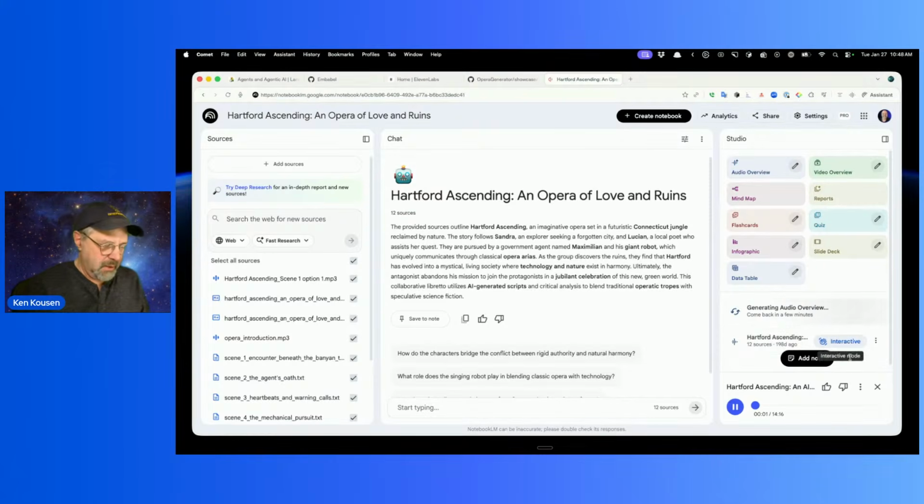Welcome to the deep dive. Okay, imagine this, an opera set in the jungles of Connecticut after global warming. You've got a soprano explorer, a poet living in the jungle, a government agent, and get this, a giant robot that sings Verdi in 3 languages. Sounds pretty wild, right? Well, today we're doing a deep dive into exactly that. It's the libretto and a critical review for an opera called Hartford Ascending, an opera of love and ruins. Our mission basically is to dig into this really audacious material, see what insights we can pull out, and explore how it kind of twists classic opera themes.